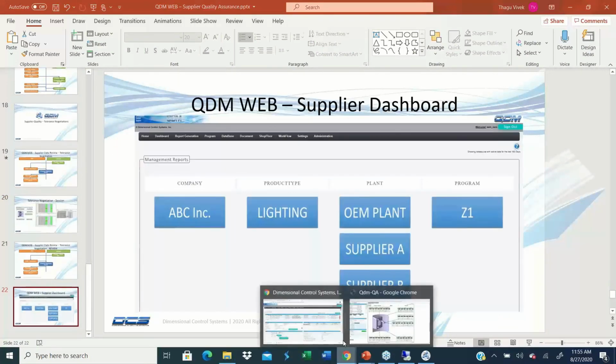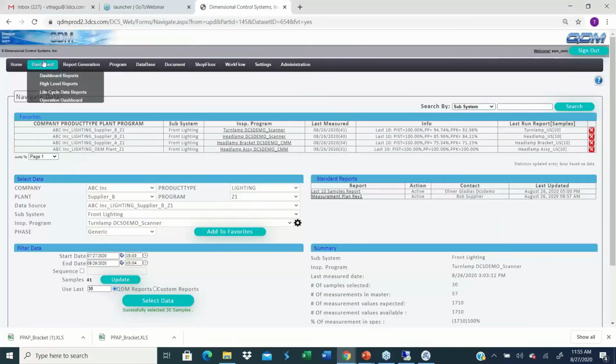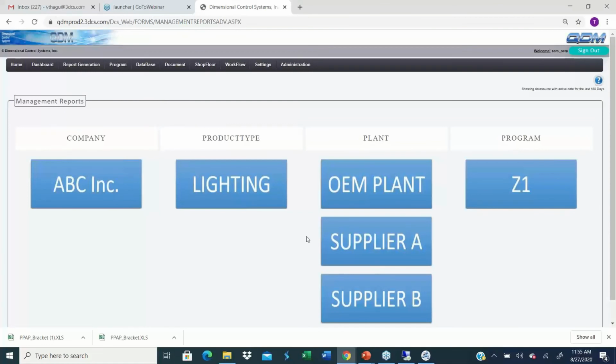I just want to highlight one thing. When we talk about suppliers, you're not going to have one supplier, you're going to have hundreds of suppliers. The system automatically aligns everything up to a dashboard. This company, ABC Inc., contains lighting as the product type. You could have multiple product types and hundreds of plants. There's one OEM plant, supplier A and supplier B, and Z1 is the program that we are supporting. So it gives you a quick dashboard view.